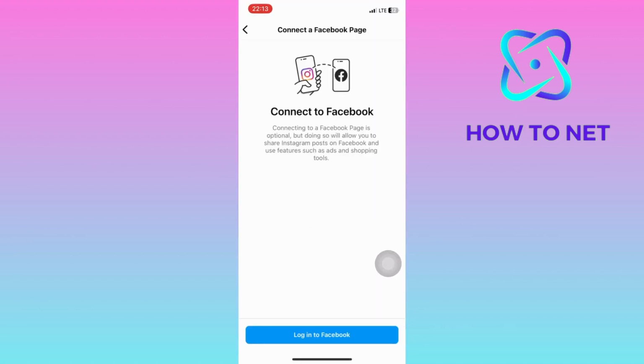Tap on Continue. You will have to click right here to log into your Facebook account. Then follow the next simple procedures and your Facebook page will successfully get connected to your Instagram account. This increases your engagement, since your friends and other Instagram users get access to your page on both Facebook and Instagram. That's how easy it is to add your Facebook page to your Instagram account.